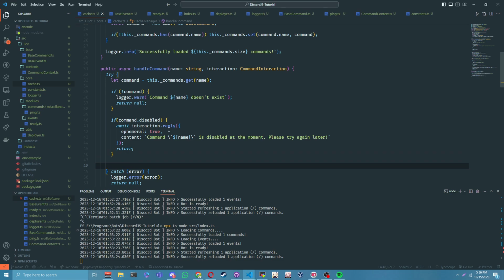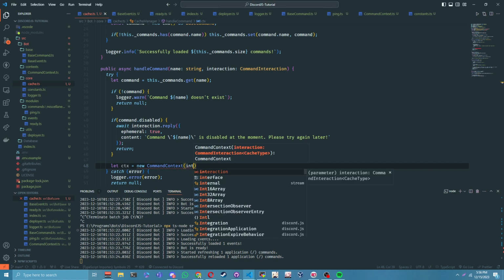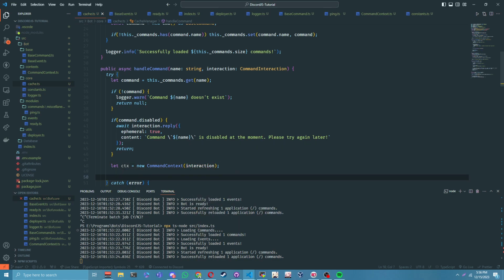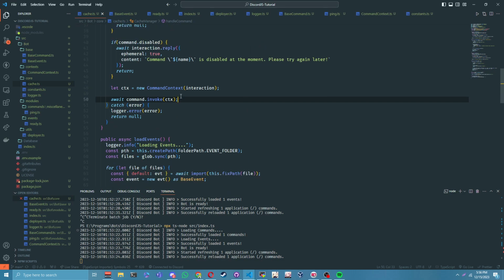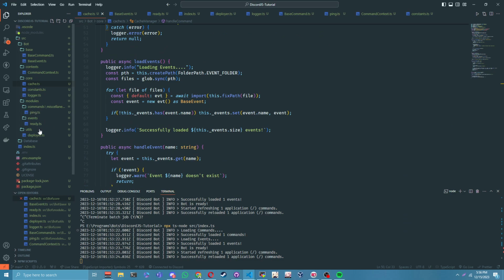Beautiful. Now we'll do our permissions in a different video, okay? So we're just going to quickly create the context. We're going to say let ctx equal a new command context, and that's just going to be interaction. Now we'll just await command.invoke(ctx). There we go. Now that we have all that figured out, we can create an event for it.